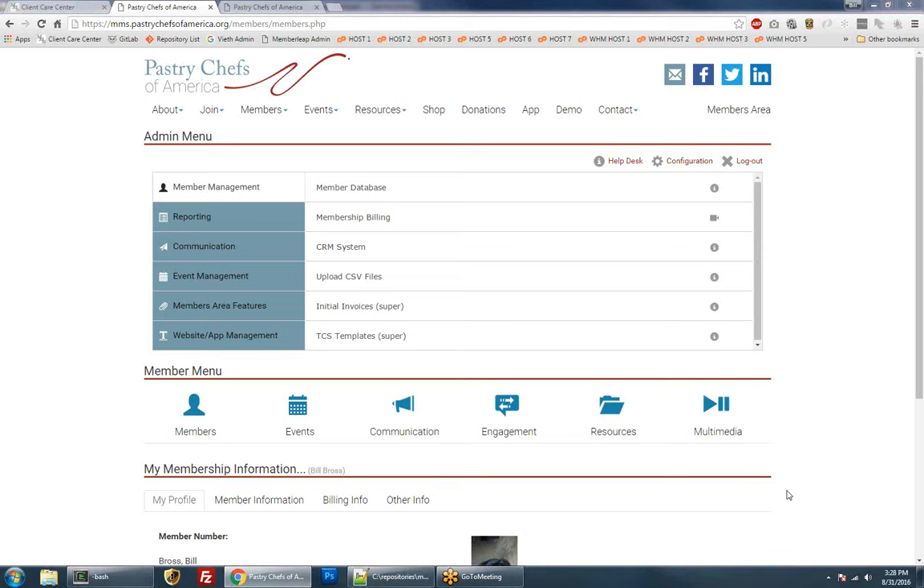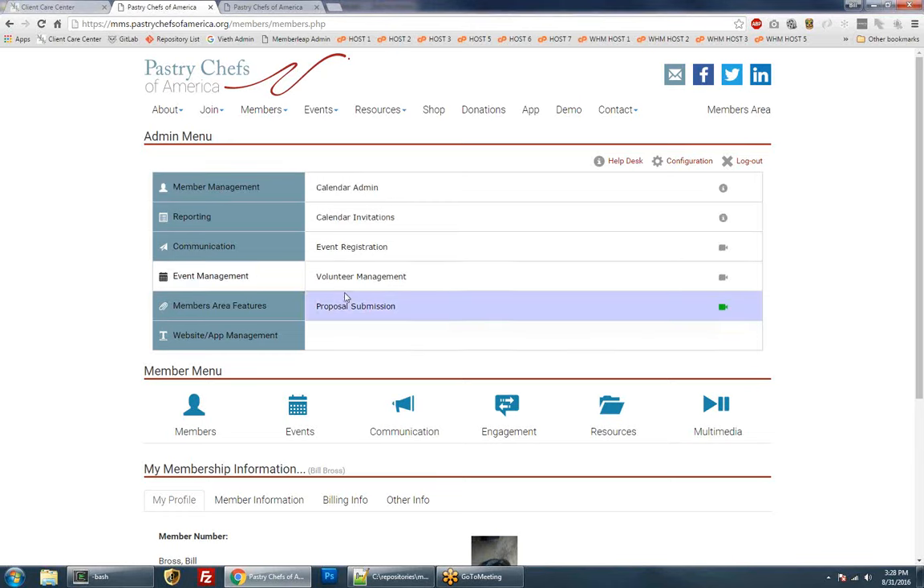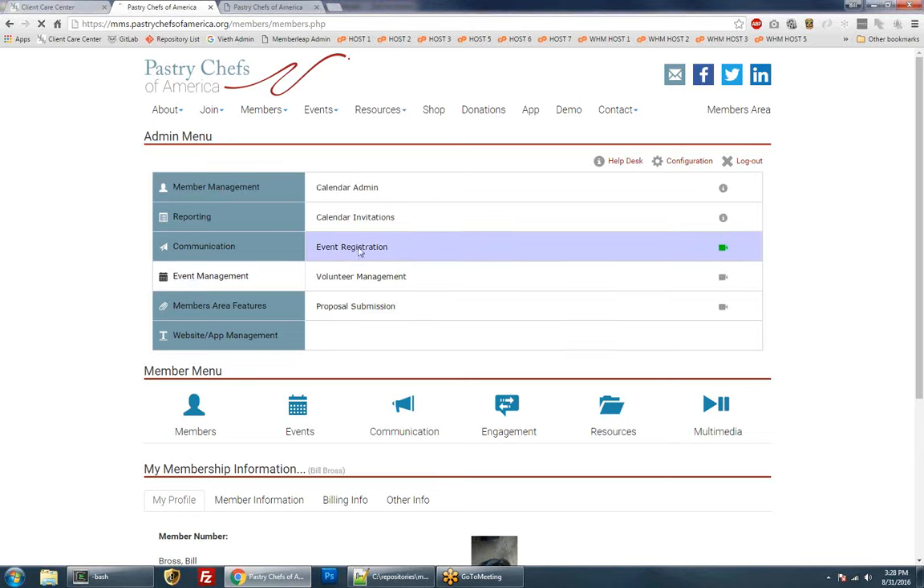All right, so as you can see here, we're at the very main members page that admins see when they log in. To get to the event registration module, we will go to Event Management, and then we will go right over here to Event Registration. We'll let this load up here. Now this is going to be your main page for event registrations.